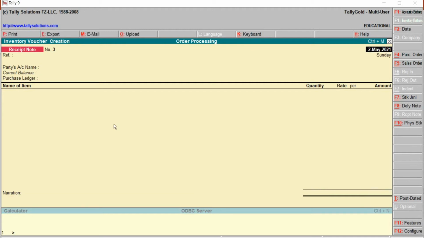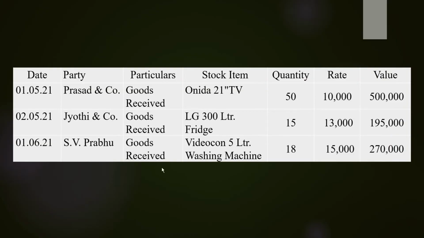The next one. The last entry for receipt note voucher. Here we are receiving the material on 1st of June. Party name Prabhu, goods received, item is Videocon washing machine, quantity order placed was 30, but we are receiving only 80, and the rate. Let's see this particular recording.